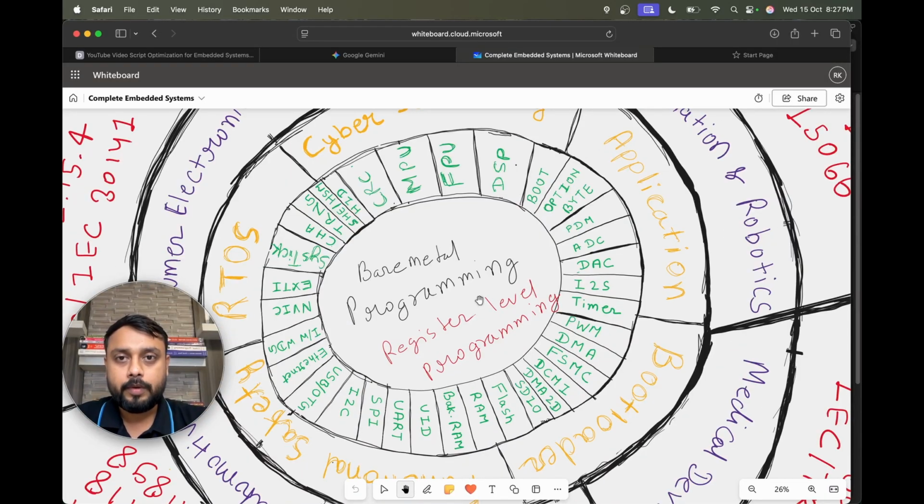So in the core we have bare metal programming, or register level programming. Directly we modify the microcontroller registers. The bare metal program will be everywhere. Whatever code we write will be bare metal. We will not use any IDE or other supporting libraries. For example, in the STM32 we have the HAL library, the hardware abstraction layer library.